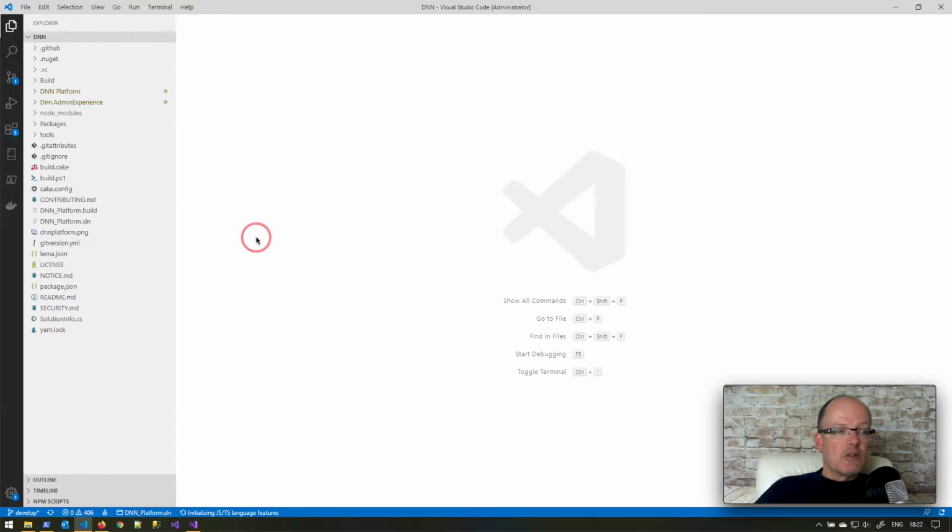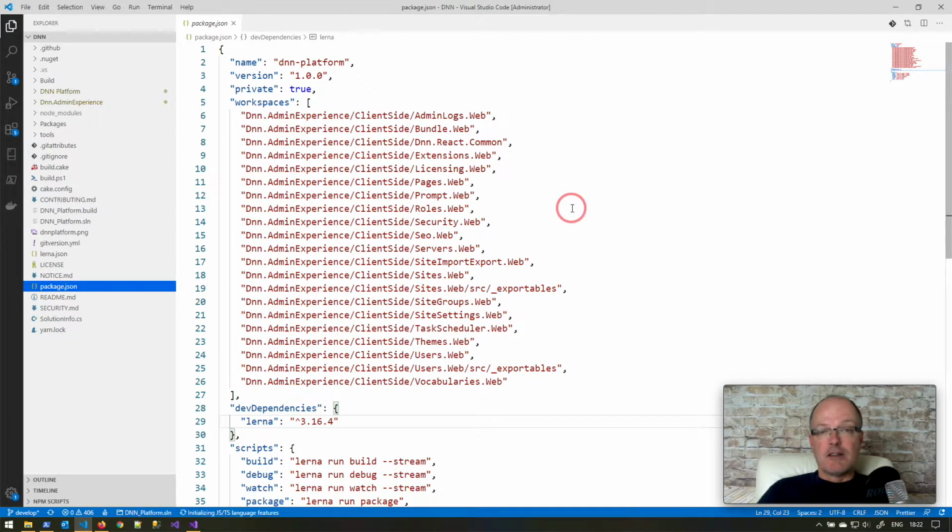Now we're going to look at what we've done to get the various React projects that are present in our solution to build. And of course, being React, we have to use Webpack to build this. You'll immediately notice that we're using Yarn Workspaces to build this, and we're using Lerna, in fact, to orchestrate the dependencies and the whole build process of this solution.